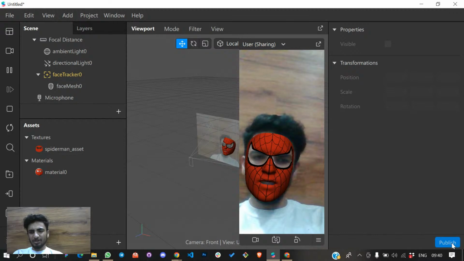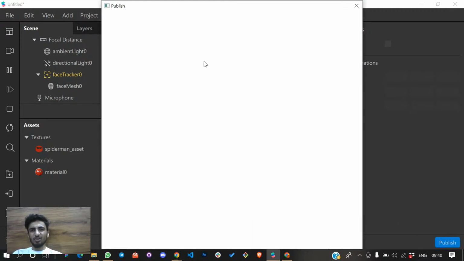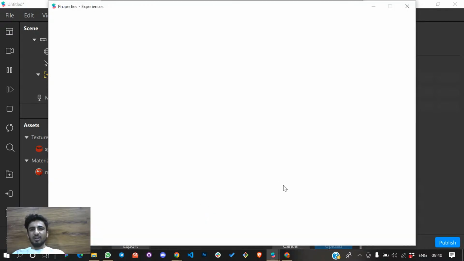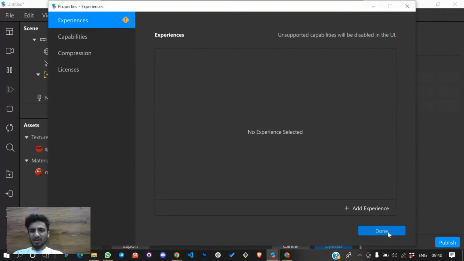Just click on this publish option, and as soon as you click on this publish option, you will see a new window open in front of you. You have to click on add experiences, and just after this you have to click on done.